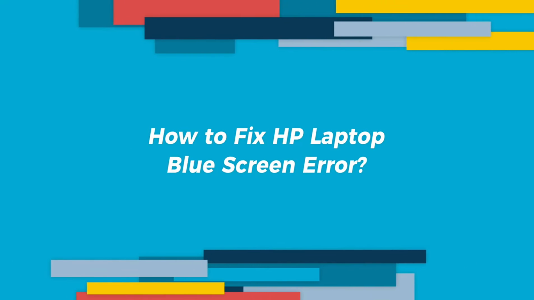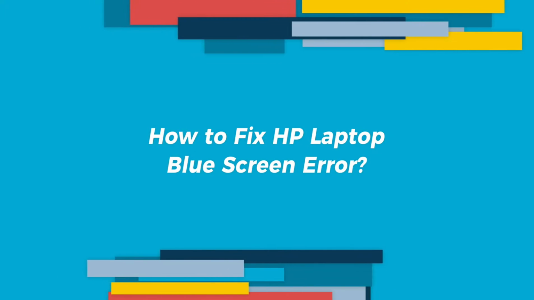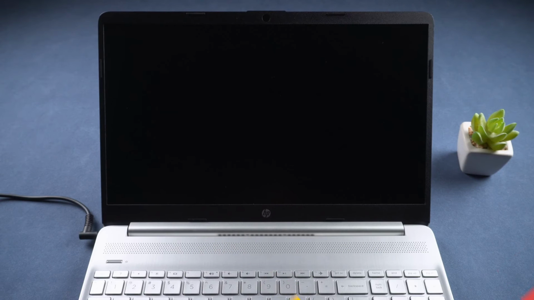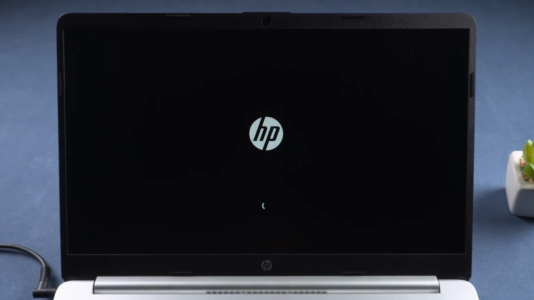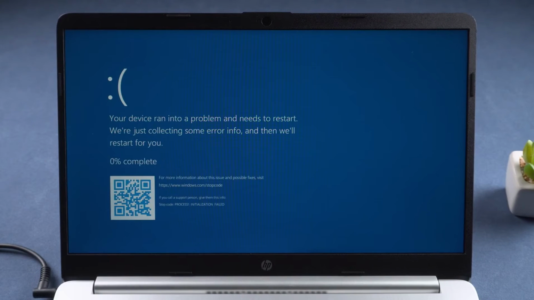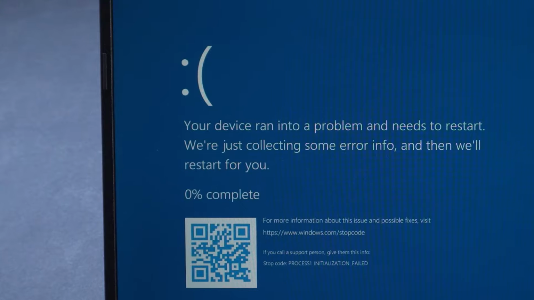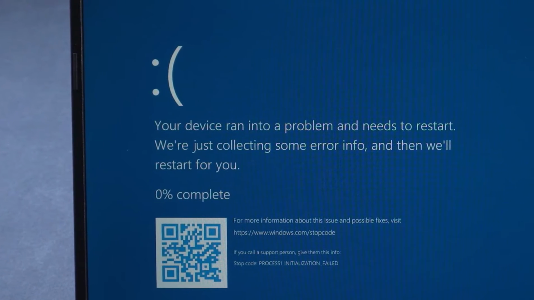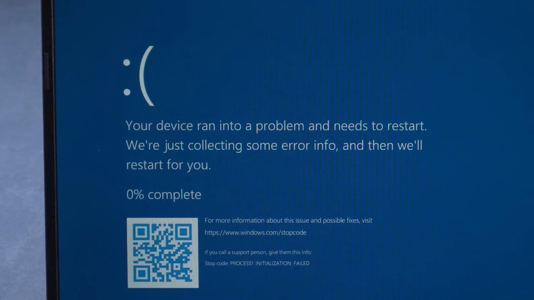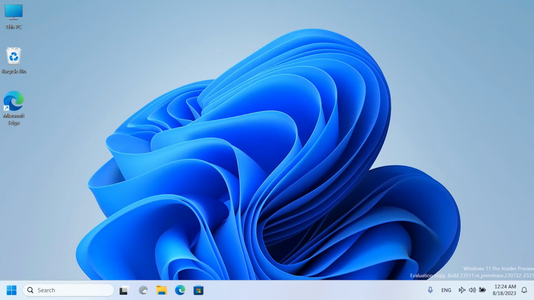In this video, I will show you how to fix HP laptop blue screen error. When your HP laptop gets a blue screen, it means it is experiencing a problem. Generally, completing a reboot after the computer collects the error will solve most of the problems. However, there are some issues that can cause the laptop to fail to boot up and to experience the blue screen error again. So, we're going to break it down into two scenarios.